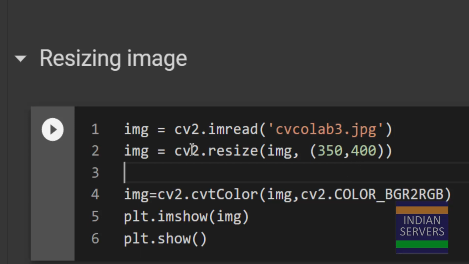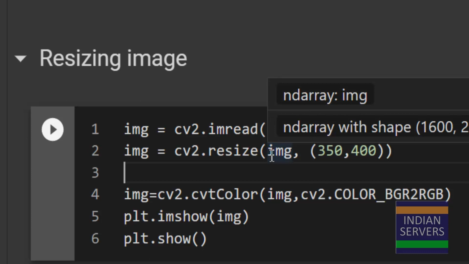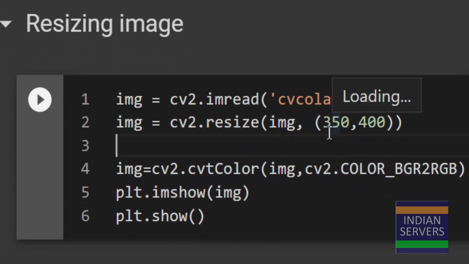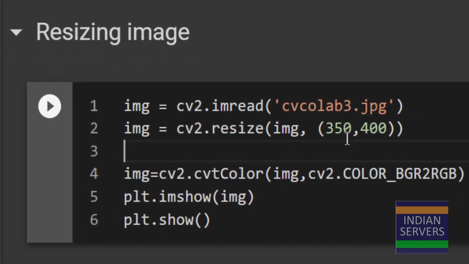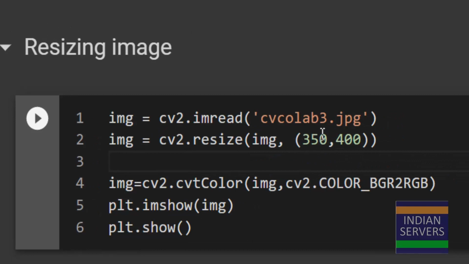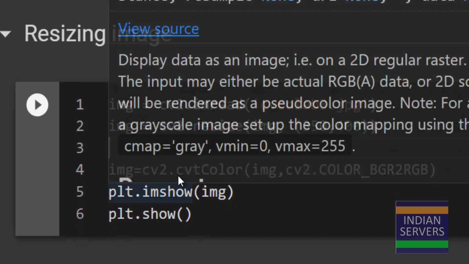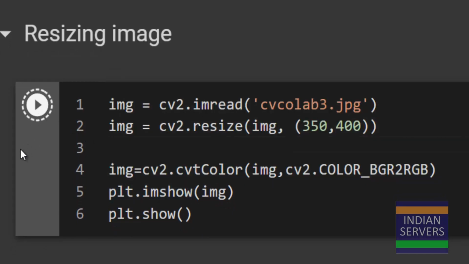The function is cv2.resize. First of all we are reading the image, then we are using the function called resize. The resize function has two arguments. The first argument corresponds to the image. The second argument corresponds to the size of the actual image. After that we will be using the convert color function, and that will display the image.